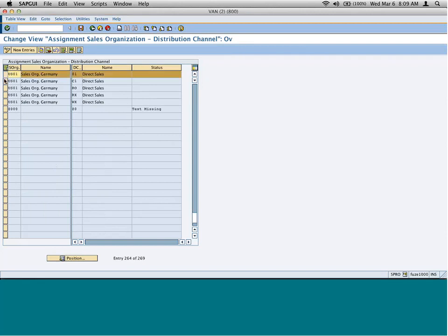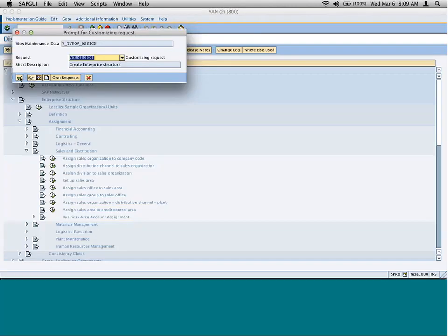US01, we don't need this, we don't need this, we don't need this. We only need RX and WX, right? We're going to delete everything that's not required, keep it simple. So both retail and wholesale are assigned to the sales org, right?